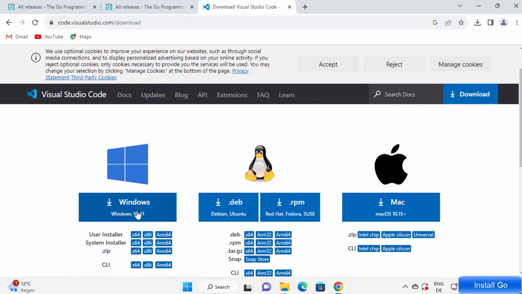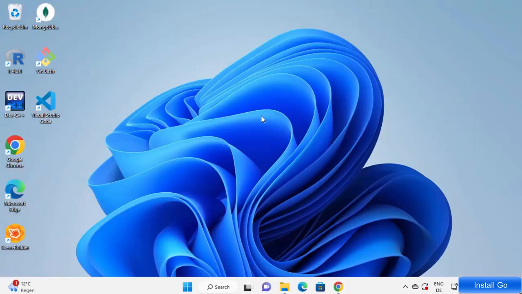Just click on the Windows option and then click on the executable file, and Visual Studio Code will be installed on your Windows operating system.